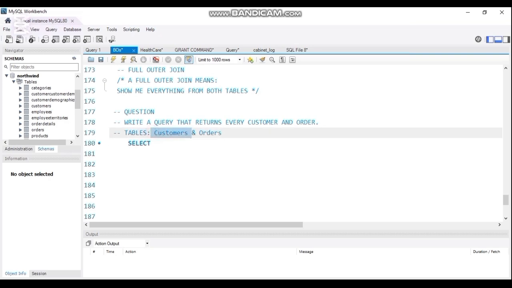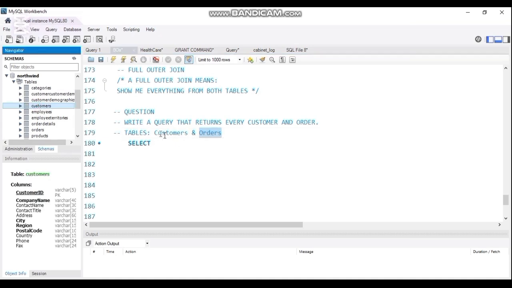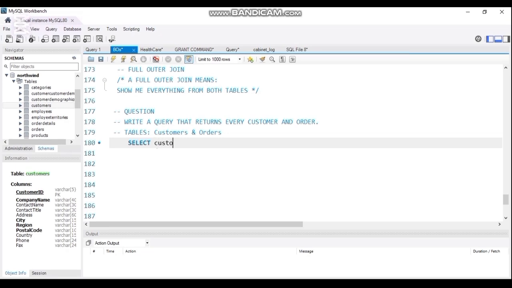So we'll be looking at a query that says, return everything that is in customers and orders. The two tables we'll be using in this query are customers and orders. And the columns to look at in this query, I will be looking at customer ID and company name, just to know the customer ID and the company name of customers. That's what I'll be using to do this query. And like I said, it is helping us to bring everything from the two tables.